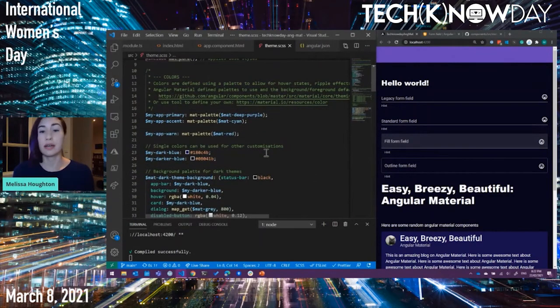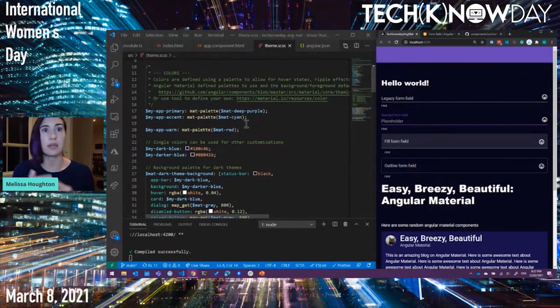Then for creating the theme, as I mentioned, it has the primary, accent, and warn, and you're using the palette. So here I'm choosing a deep purple for my primary, a bit of a cyan for the accent. So when we go in the form, we can see that there. And then warning for any sort of errors that we have.